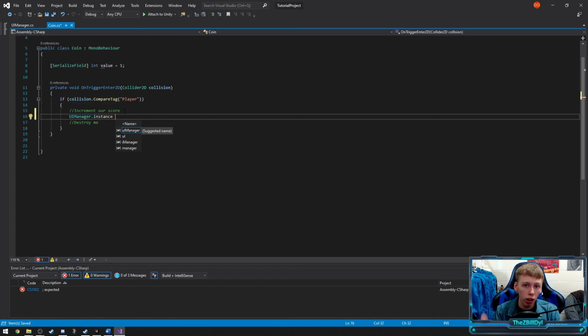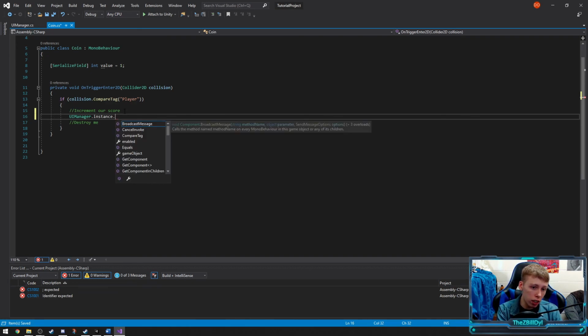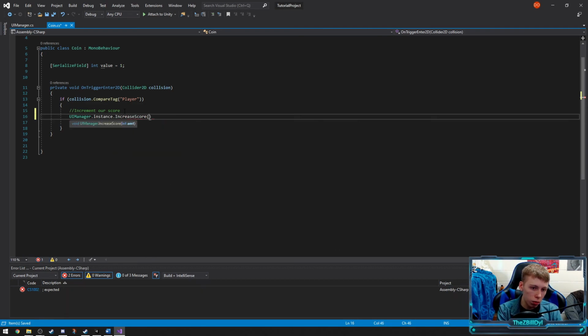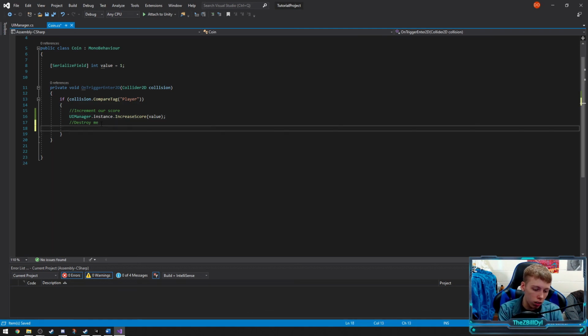Now we have a reference to whatever the UI manager is in the game. And then what we can do is do dot, and we want to do set, or actually it's increase score by the amount, which is the value variable that we have. Because we made a value variable up here, which is equal to 1 right now, but we can always change that later. But in this case, it's going to increase our score by whatever the value is. And then after this, we got to do destroy me, because it says destroy me. So let's just do destroy this dot game object.